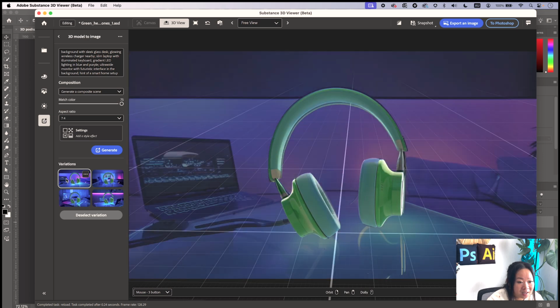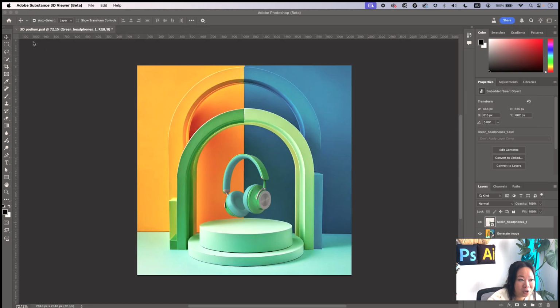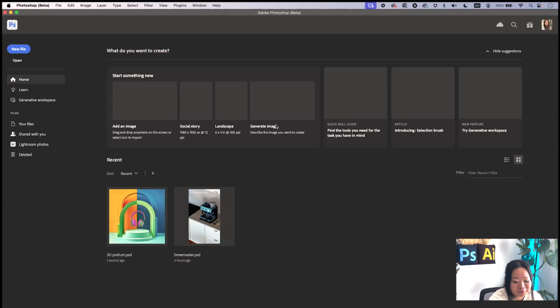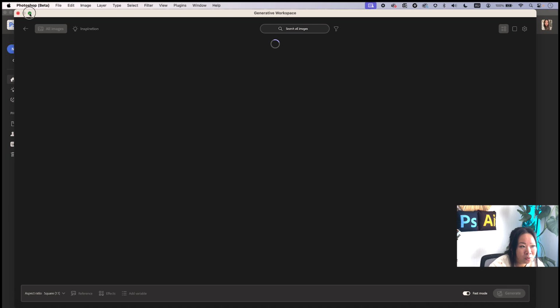But again, don't really have time, but go ahead and try this out. It's a lot of fun, and I can see this as a game changer. So this is in the beta version. All right, and then last but not least in here, what I'll walk you through is our Generative Workspace. We have Generative Workspace. Notice there's a button in here, Photoshop Beta once more.